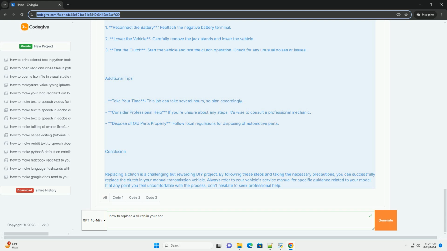Conclusion. Replacing a clutch is a challenging but rewarding DIY project. By following these steps and taking the necessary precautions, you can successfully replace the clutch in your manual transmission vehicle. Always refer to your vehicle's service manual for specific guidance related to your model. If at any point you feel uncomfortable with the process, don't hesitate to seek professional help.